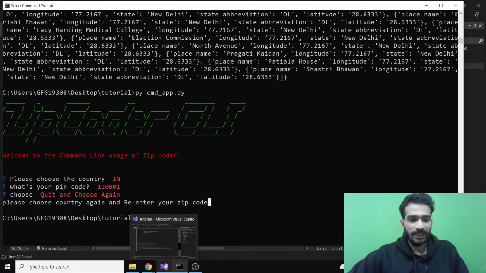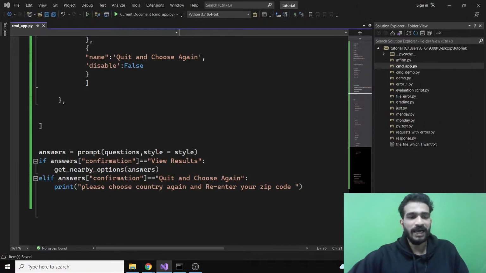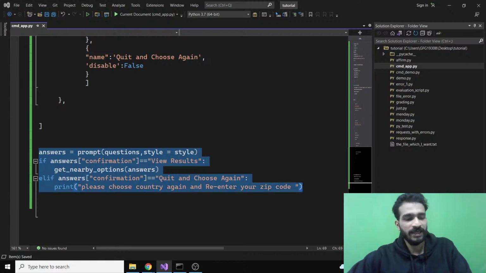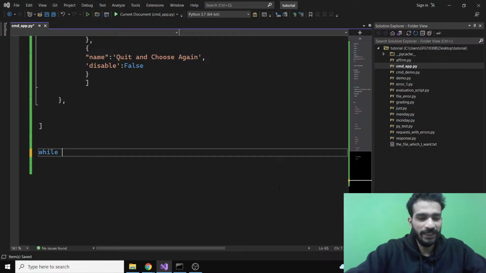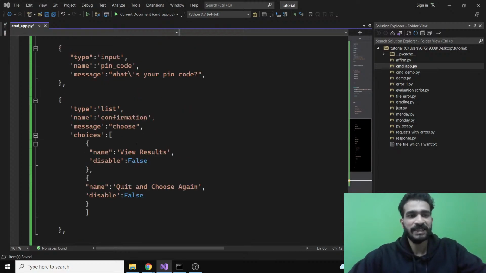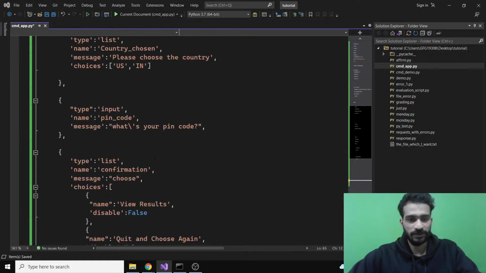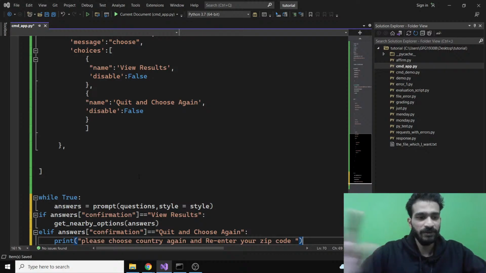So what I'll do for that is I don't want my app to terminate unless and until I terminate it, right? So for that, it's very simple. What we will do is copy all this and put it inside a while loop. Because I don't want my app to just terminate after once, right? Otherwise, what's the use of quit and choose again? If the user quits and chooses again, he should be presented with this please choose your country again question, not terminate from there. So I will put everything inside the while loop.